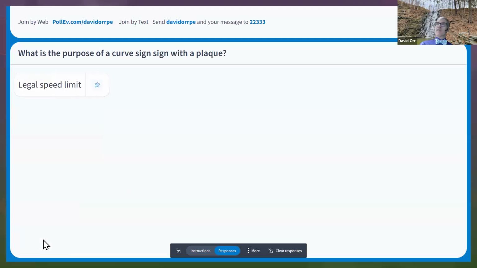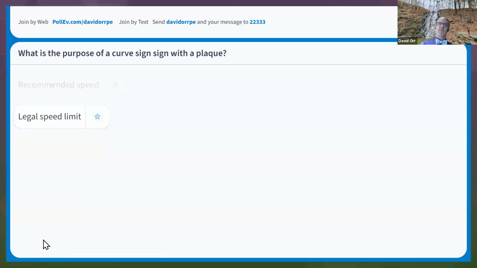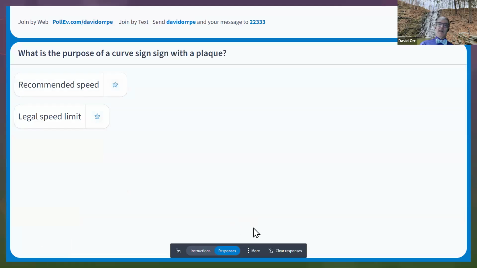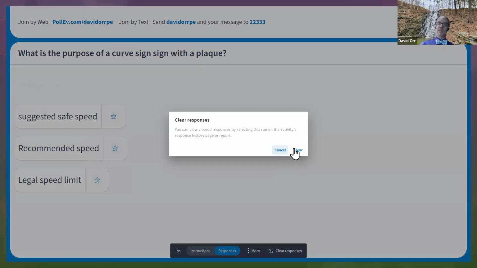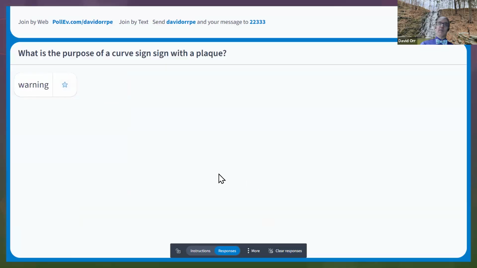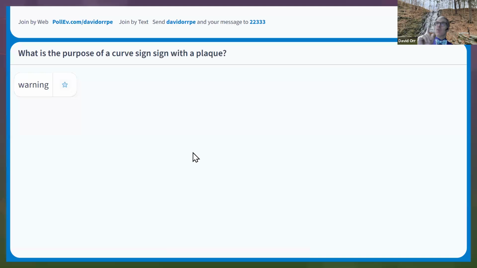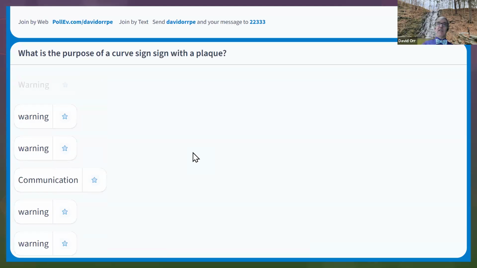Let's go back to our purpose of our sign, okay? Think about it now. What is the purpose? I'm actually going to clear the responses and let you put new ones in. What is the purpose of a curved sign with a plaque? Yeah, it's a warning. Very good. It's a warning device, okay? You're trying to give people communication of what the curve drives like. Is it a sharp curve? Is it a relatively flat curve? Is there a major difference in the speed? If it's really a major difference, we're probably putting up chevrons and delineators.